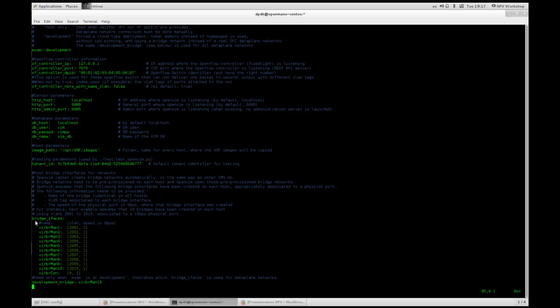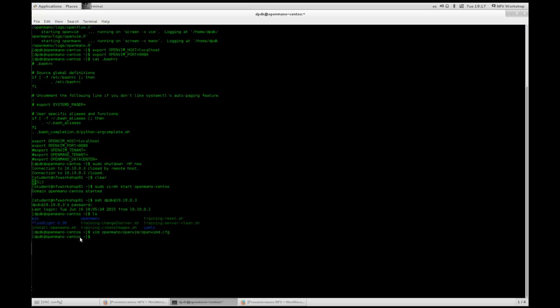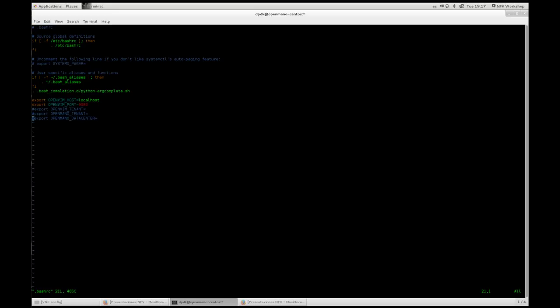Here you can define as many bridges as you want and assign them different VLANs, so you can attach different bridges to the same interface using a different VLAN for each one of them. Okay, so now that we have seen the configuration, we want to start exporting variables. Here in the .bashrc, we have already exported the OpenVIM host and the OpenVIM port. These are the default values.